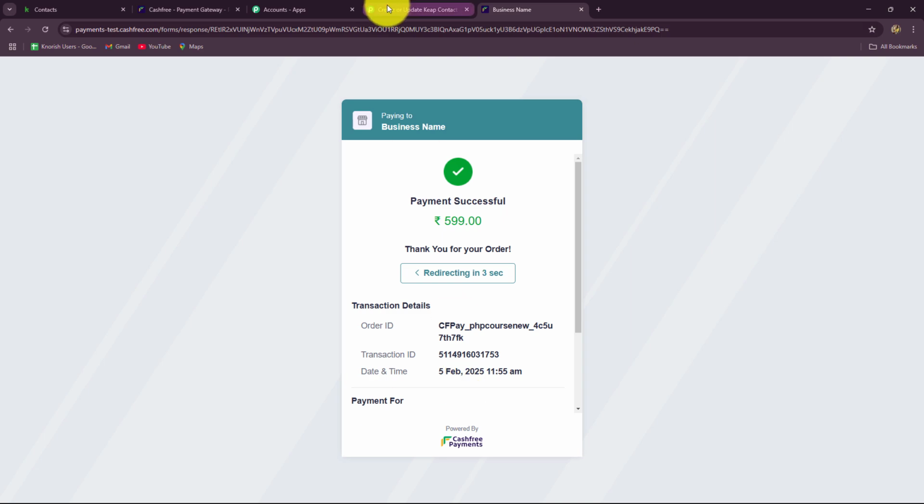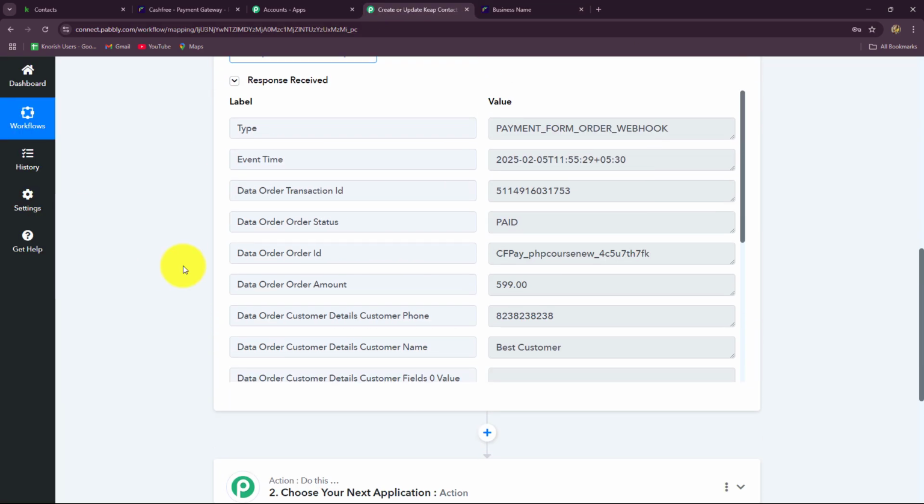As the payment is successful, let's go back towards Pabbly Connect, and here we have received the response once again. In this response, we have received all the details. So let's start reading them one by one. First of all, we have the type of the event which is occurred. So here we have received the payment through webhook. So here the payment is made and the response is captured through webhook. We have the date and time at which the event is occurred. That means at which the payment is received.